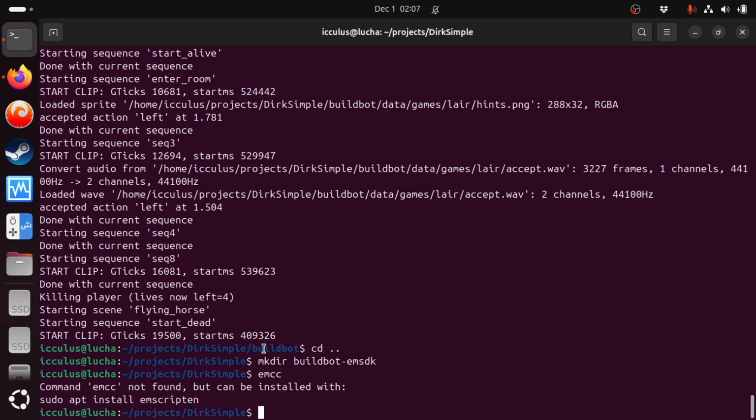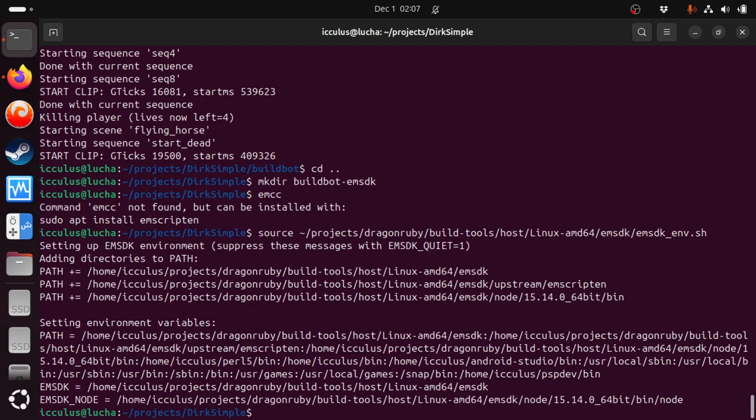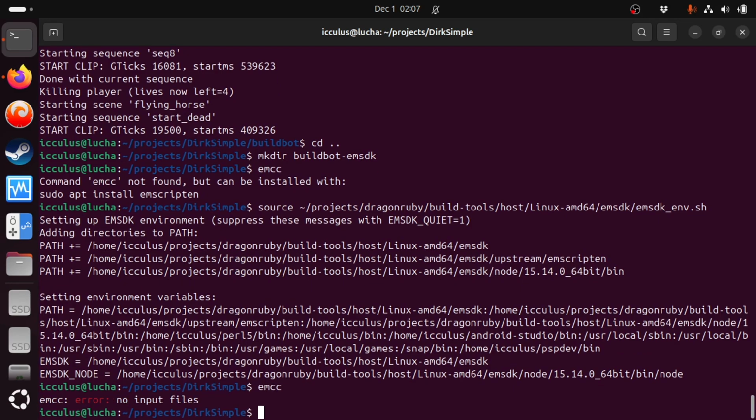Do I have that? No, I don't. Okay, hang on. We can build an Emscripten version of this out of the same code base without those ifdefs, and it will work. Build tools. Give me 1 second here. Linux, AMD64, EMSDK. I'm trying to memorize wildly long paths here. Okay, so now I have the compiler.